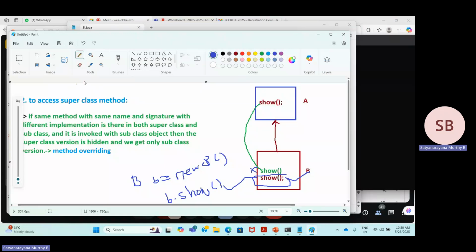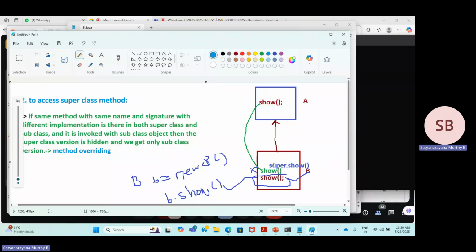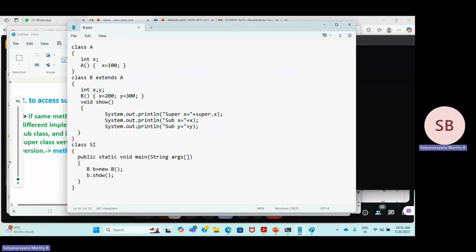Now in order to avoid this problem, what you have to do is use the super keyword. Inside this show method, use super.show. Now super.show always refers to the superclass, that is, the version of A will be invoked when you use the keyword super. So this is the use of the super keyword. Now let us write an example program.